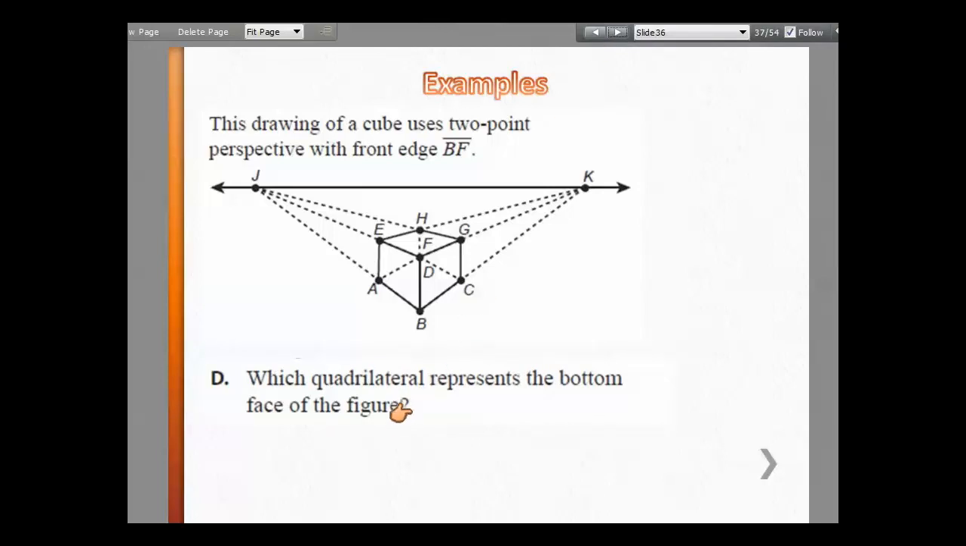Which quadrilateral represents the bottom face of the figure? Well, here's your bottom face. Remember, I told you D is the point in the back. So you're going to ABCD, and that's your quadrilateral.